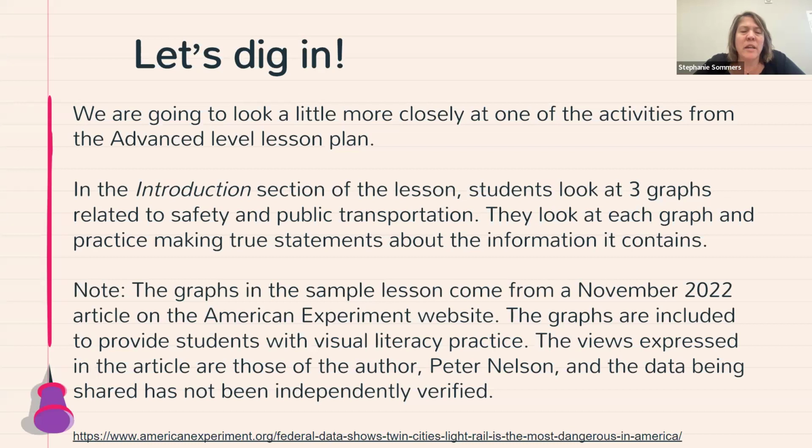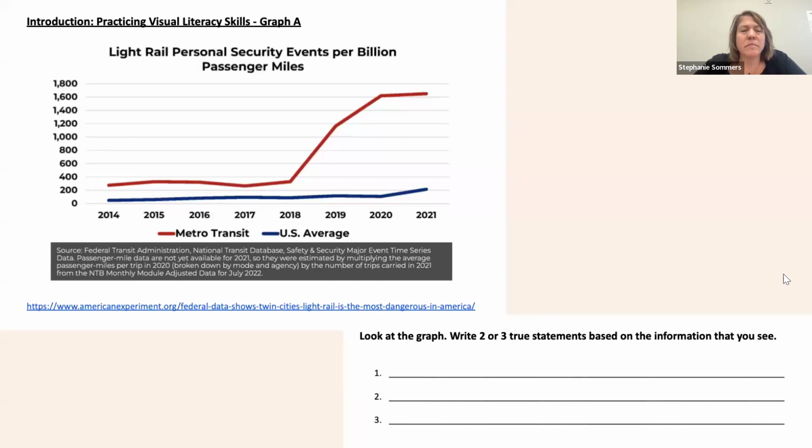So I think it's important to point out to our students where this information comes from and to bring up that there could be other information out there on the same topic that could even contradict this information. So if we go to the next slide, you look at the graph. This graph is light rail personal security events per billion passenger miles. The red line is here in Minnesota, that's Metro Transit, and the blue line is the national average.